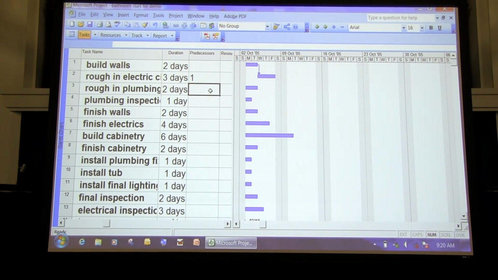Now, we can rough in the plumbing at the same time as we rough in the electrics. That means just putting the stuff in the background, okay? Roughing it in means putting in the wires that are going inside the walls. And roughing in the plumbing is putting in the plumbing that goes underneath the floors and behind the walls and so on. So the plumbing as well has to wait for the walls, but it doesn't have to wait for the electrics. So we put that in.